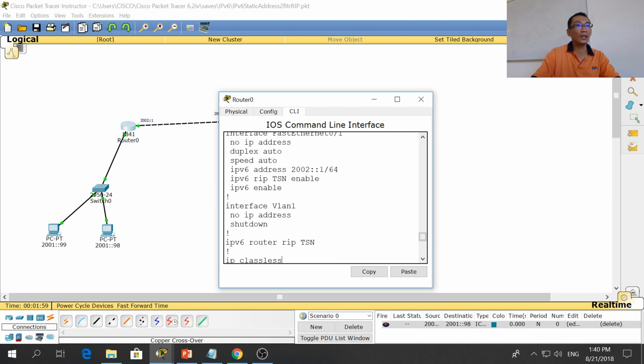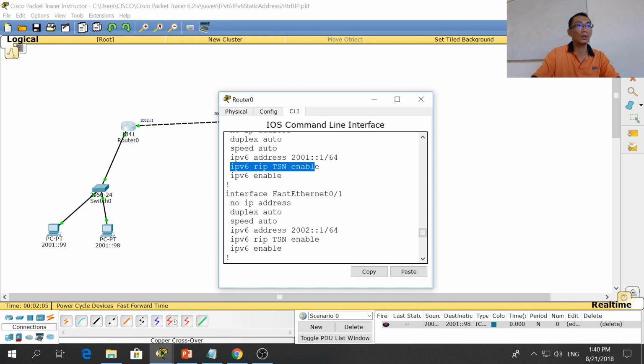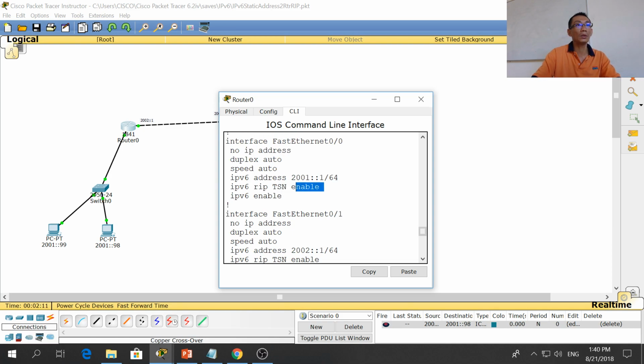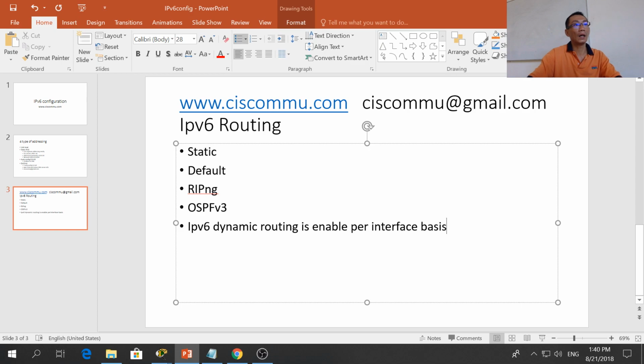Then on each interface, you have to enable the routing. Whichever interface you want, you have to enable the routing. You have to put IPv6 RIP, the name, enable. So this will enable IPv6 routing on that interface. Something different is that for IPv6, the dynamic routing is enabled on a per interface basis. This is something you need to remember, which is much better than IPv4.